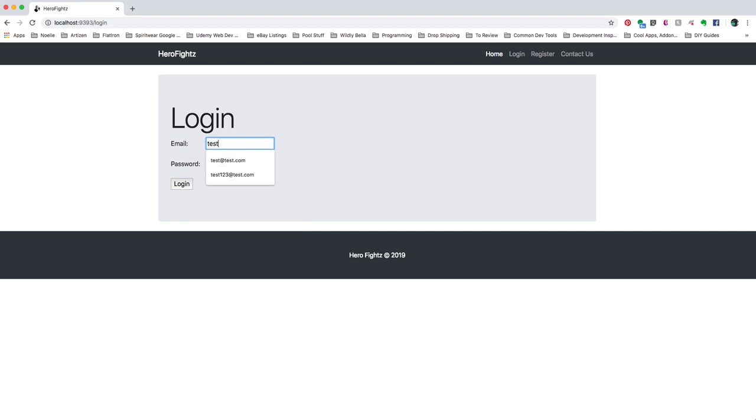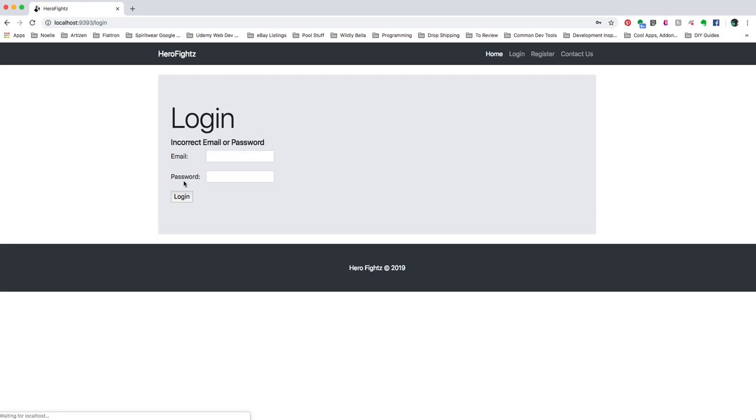So test@me.com. If we try to log in, ASDFG, log in, incorrect email or password. So that user was deleted, they are gone. And yeah, that's pretty much it.